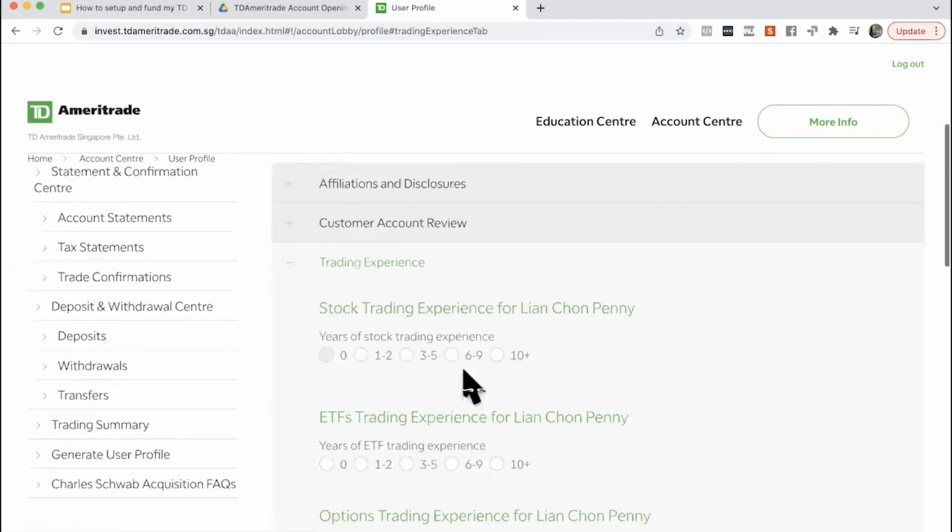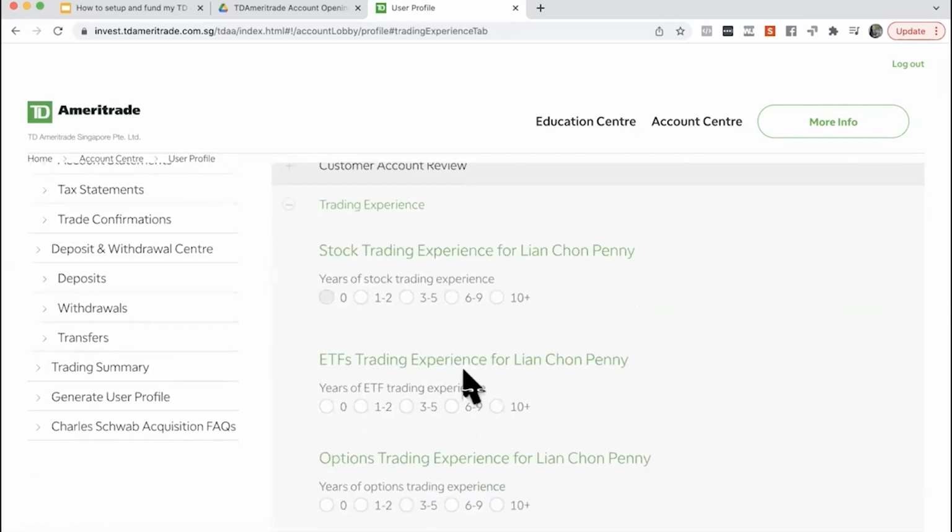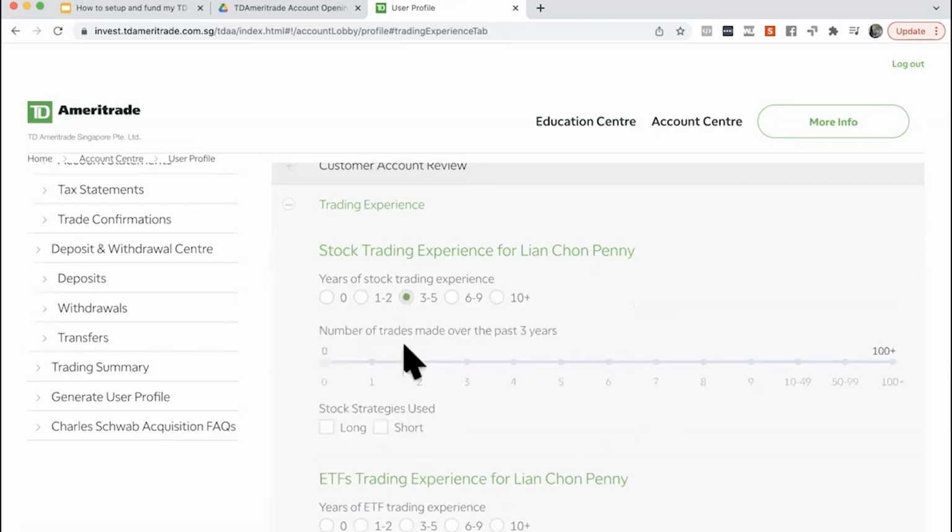Okay, so we will go to the trading experience. For the trading experience, of course, right now we are opening the options trading account. So what you put here is very important, because if you press that you have 0 experience, then they might not approve your account. So for the purpose of this, all of us will press the mid-range. Okay, and then have you traded in the last 3 years? Then we just put a mid-range answer.